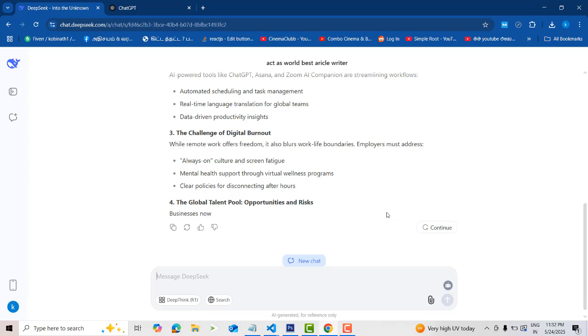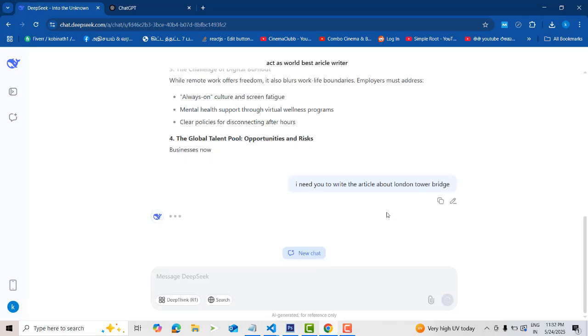Now I'm going to write here: I need you to write the article about London Tower Bridge. Press the enter key.